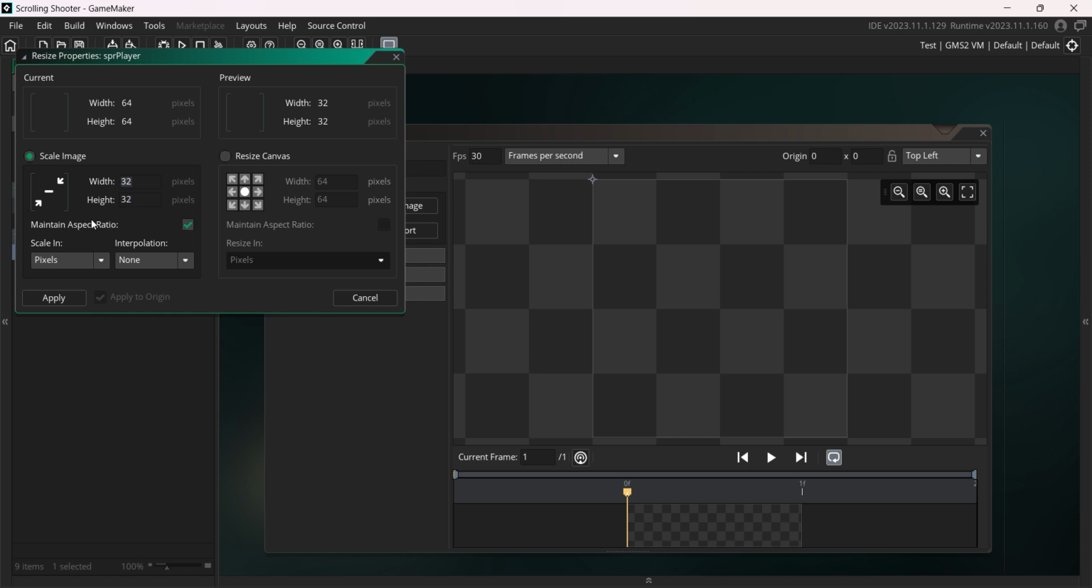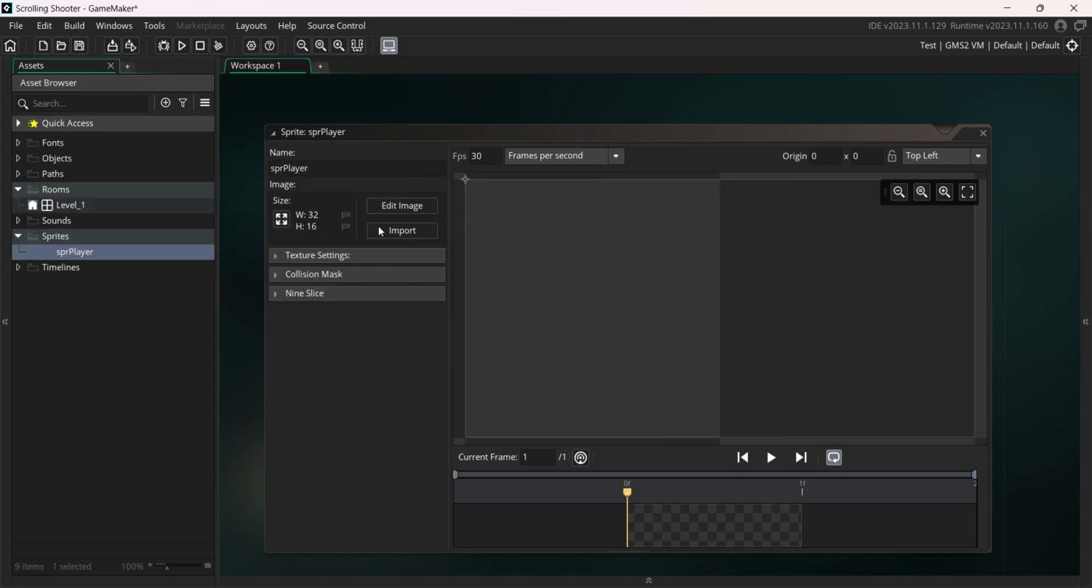If I wanted this to be rectangular, I would need to turn this off, and then I can make the height 16 and make the height independent of the width. Okay, and then I just hit apply, and notice now I've got those changes there.